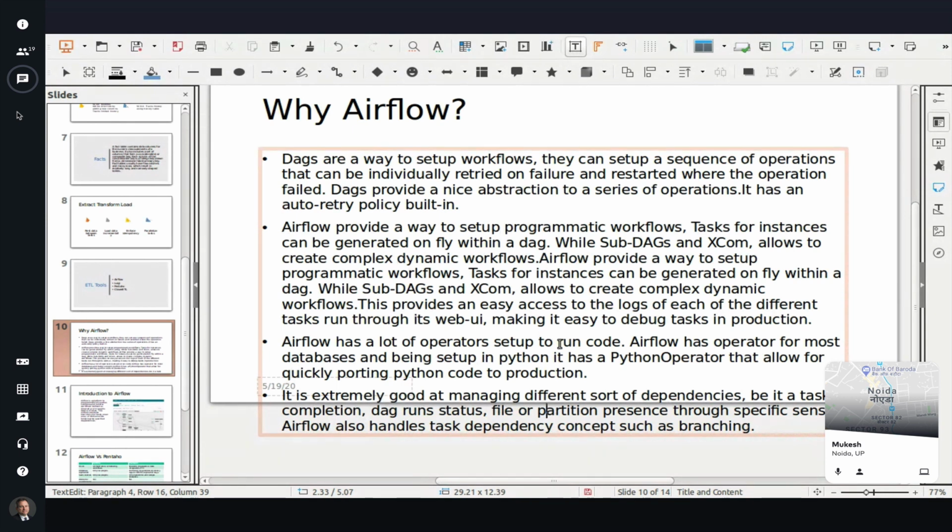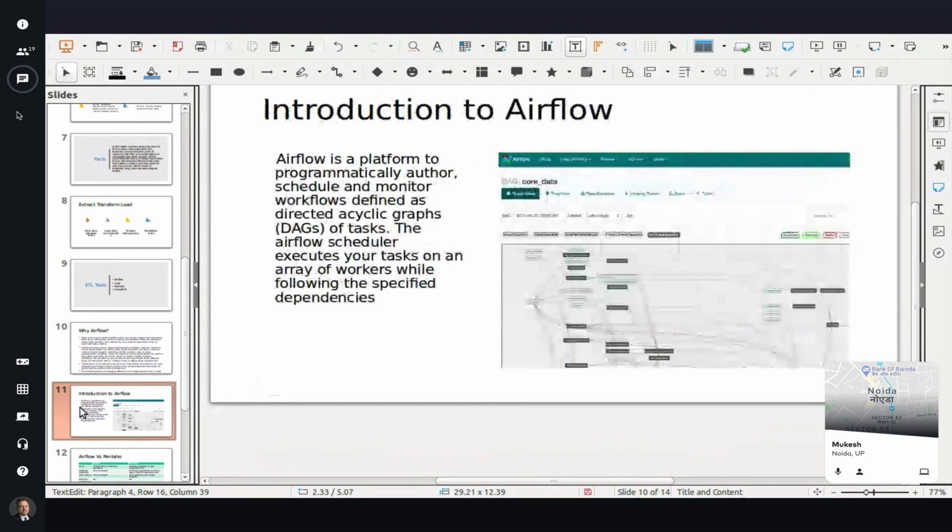We can do this easily in Airflow. Airflow is a platform to programmatically author workflows. So this is already here, working with these schedulers.